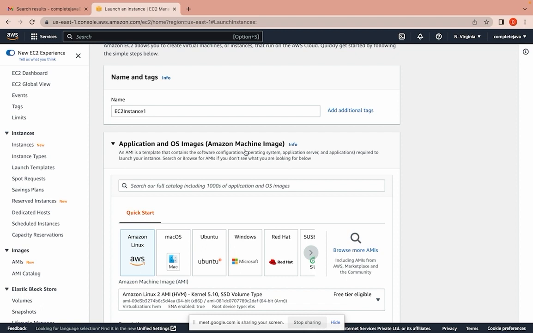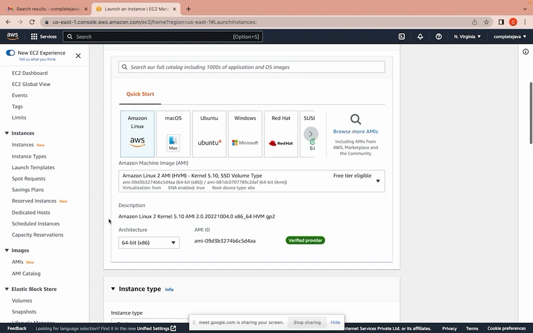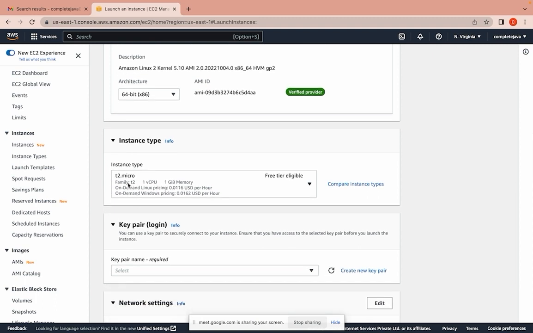No, you can create your own AMI also with customized features, customized OS. Okay, so we are using this free tier one. And you can see what configurations we have for this free tier, and then the instance type. For instance type we are choosing T2 micro.